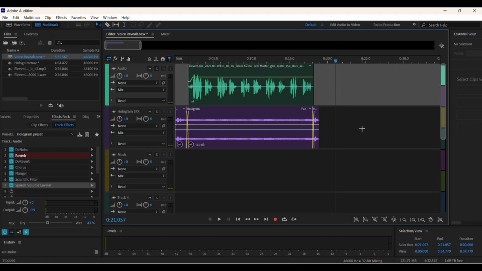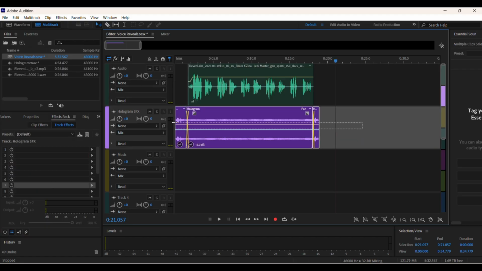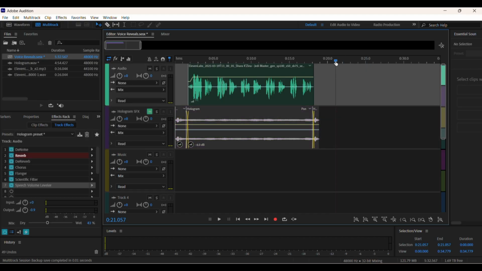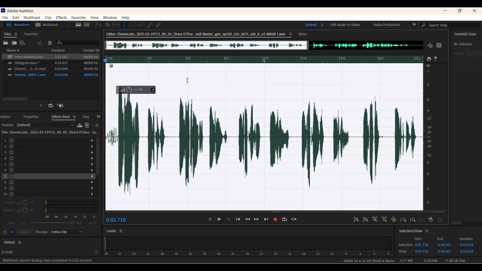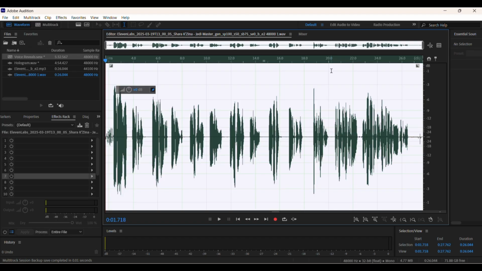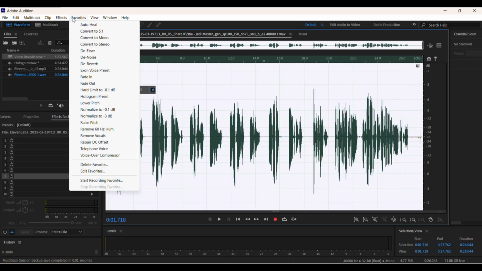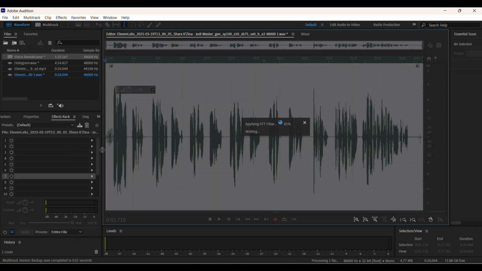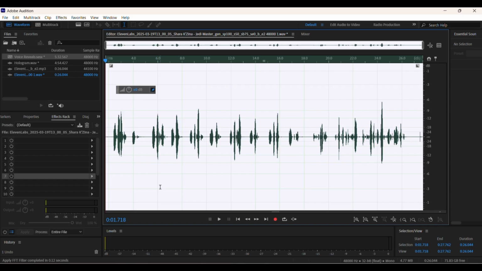But also, let me show you something else. So, let me mute this for a second. The way I initially did a hologram effect was like this. Double click this in the waveform editor. I went to favorites, telephone voice, hit it, and here's what this sounds like.